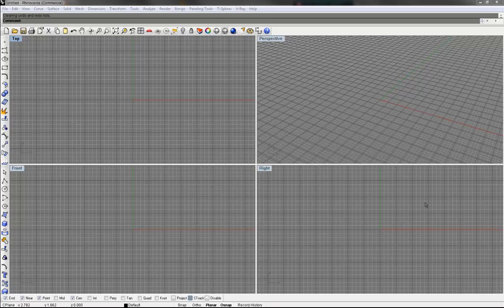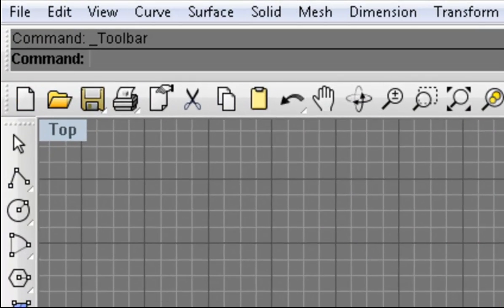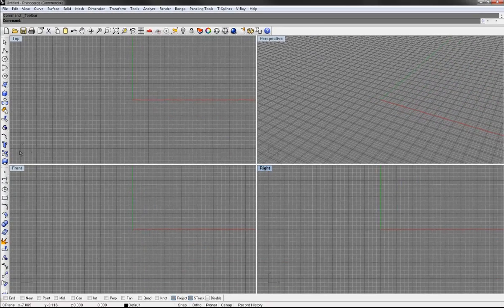In this pre-flight video, we're going to be talking about the basic navigation within the interface of Rhino. When you first install Rhinoceros, it'll look something like this. You'll have 4 viewports: top, front, right, and a perspective window. You'll have a main navigation bar up at the top, and a couple of toolbars.